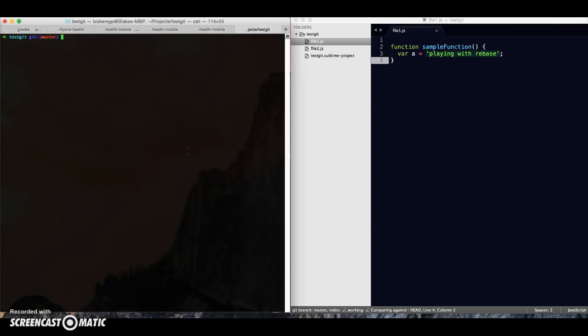Hey guys, so I've been investigating the rebase issue. It came up a couple weeks ago, and we were getting conflicts that we weren't expecting. So I wanted to get to the bottom of why that was happening. I knew it was something regarding rebasing and squashing.